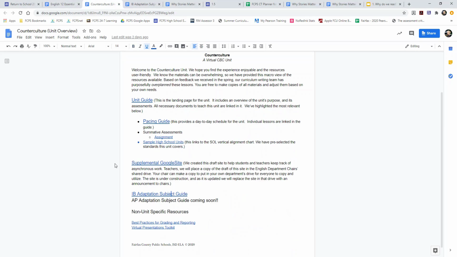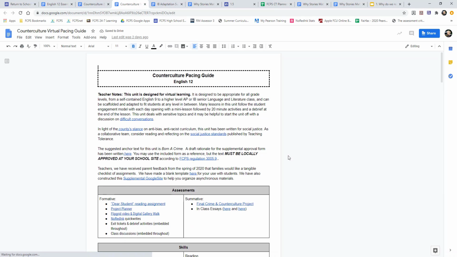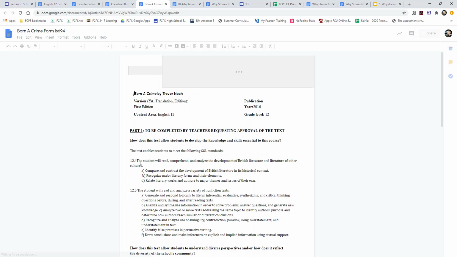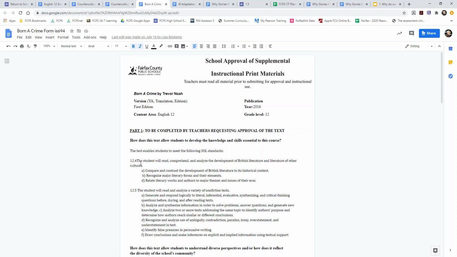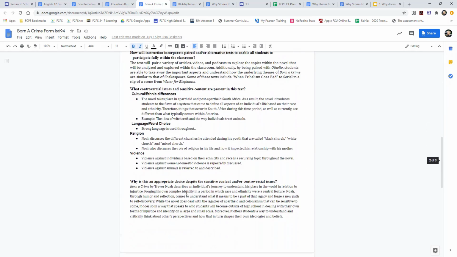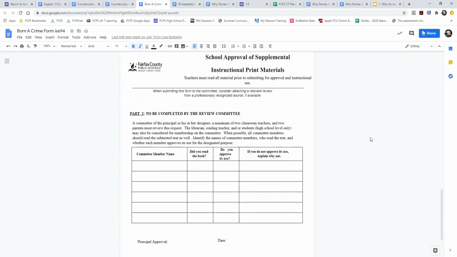Finally, back to this overview page, I want to show you on the pacing guide. The stories unit was based entirely on student choice, but here is where the teachers will find the supplemental draft approval form for the text that has been suggested by this unit. And because these are concept-based curriculum units, of course, any text that deals with counterculture would be an appropriate text to include here. We went ahead and did a lot of the legwork for you to show you how this could be filled out and completed for your sample IS 694 rationale.